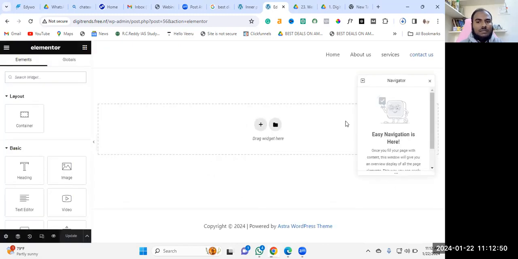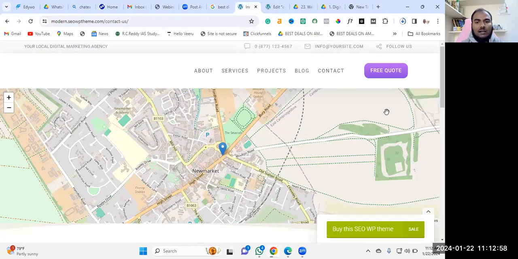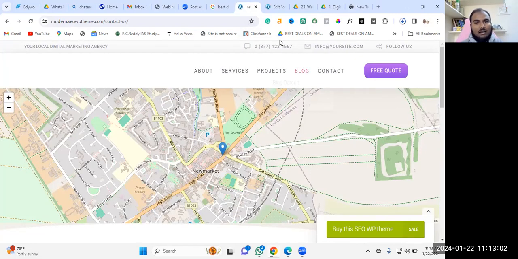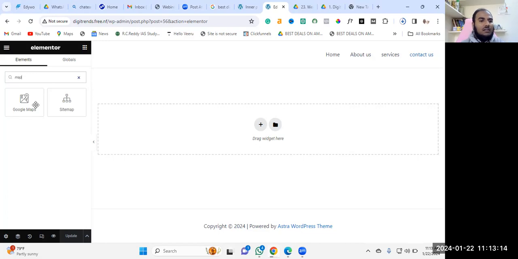So now see here, we have entered into the contact us page. Initially, there is a complete Google map here, right? So how to add the map? Come up here and under this element section, type for the map or embedded form of Google Maps here. Okay.